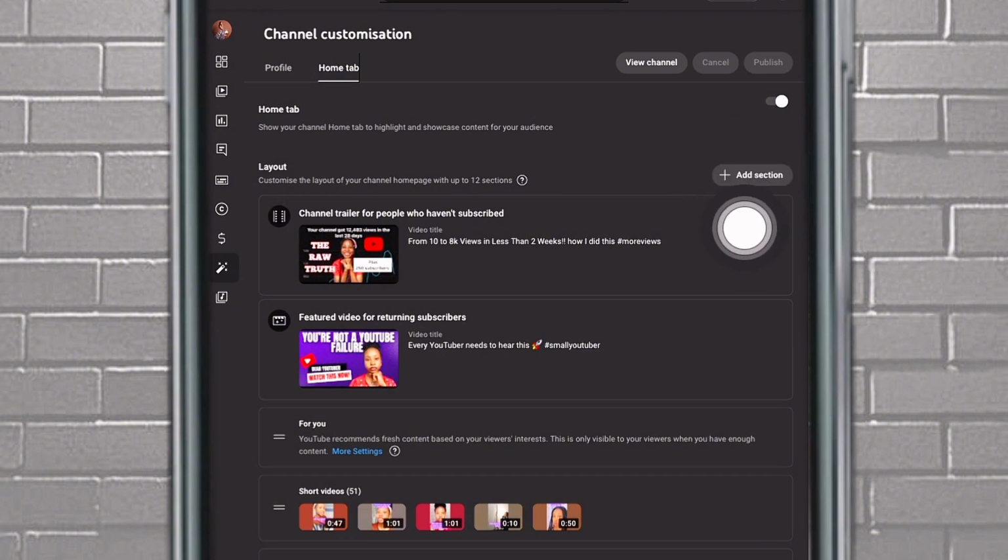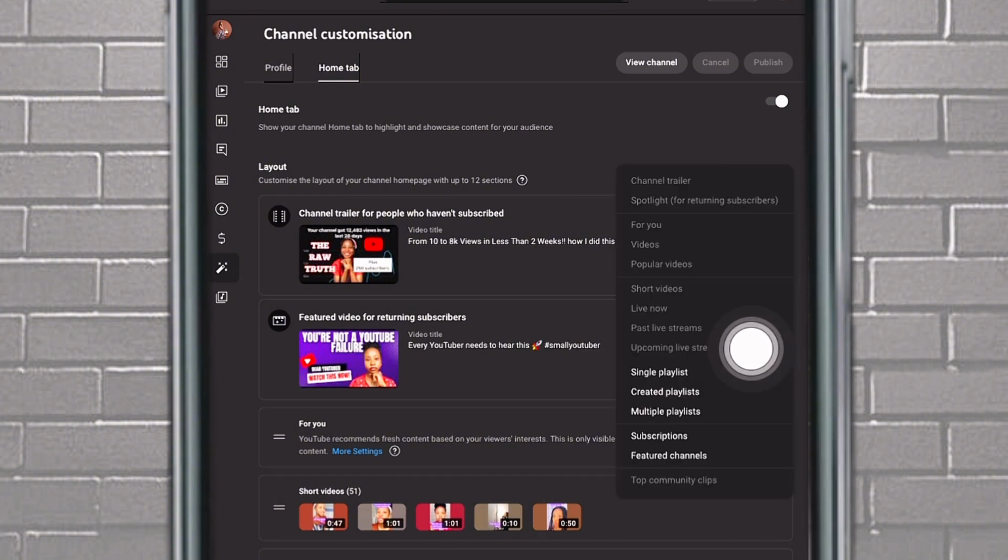You will come to this place that says Add section. If you tap on it, you can see these places are no longer highlighted, because I've already done them. But you can see these highlighted places: single playlist, created playlist, multiple playlists. If you want to do this, you can do it. If you have another channel and you want to feature it on your page, you can also tap on this one. But here you can see the first one, channel trailer. This is what I put here as my channel trailer.